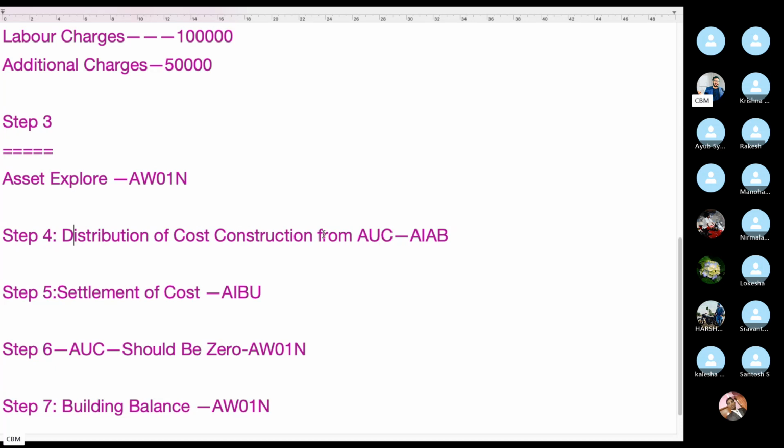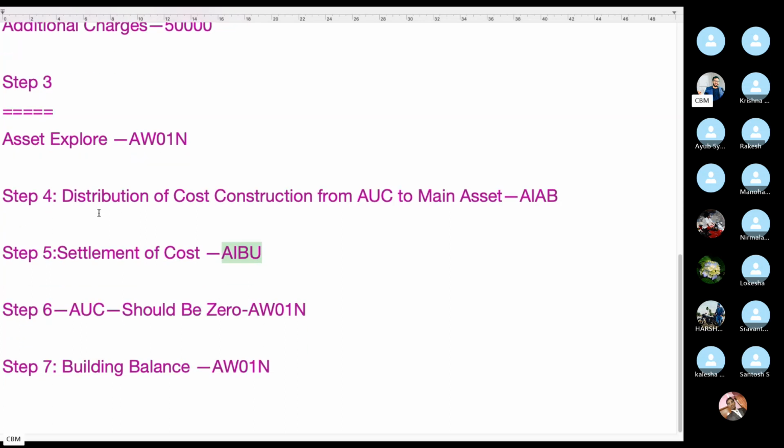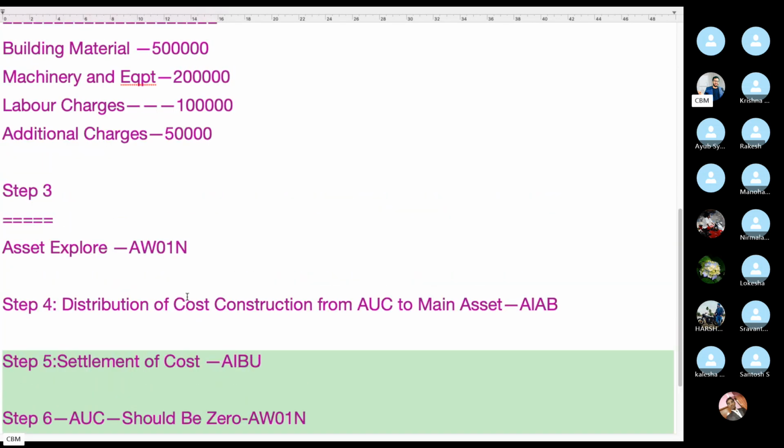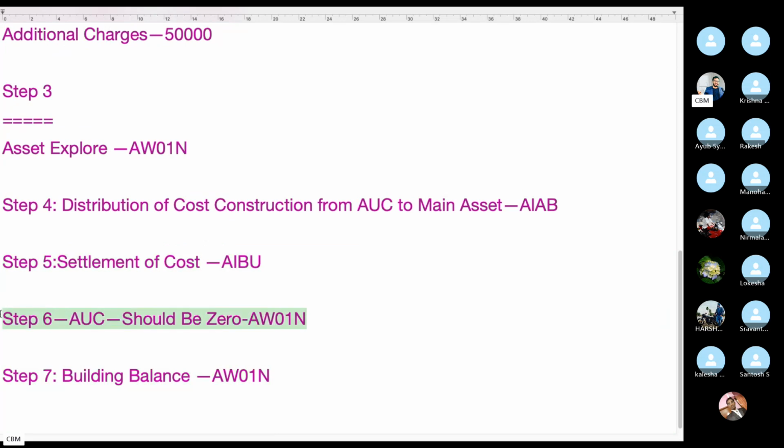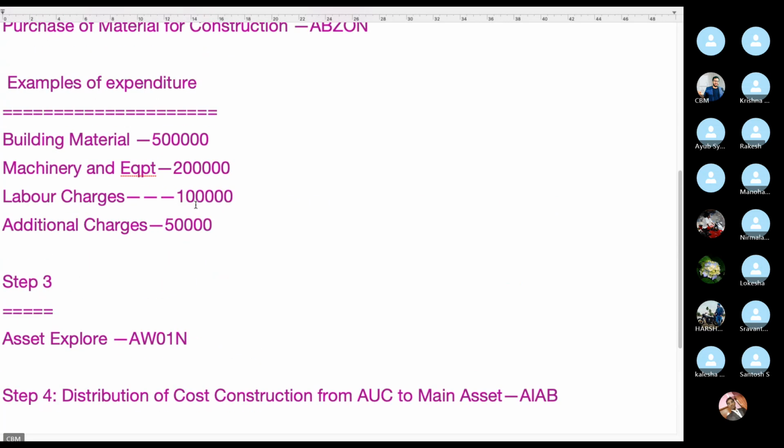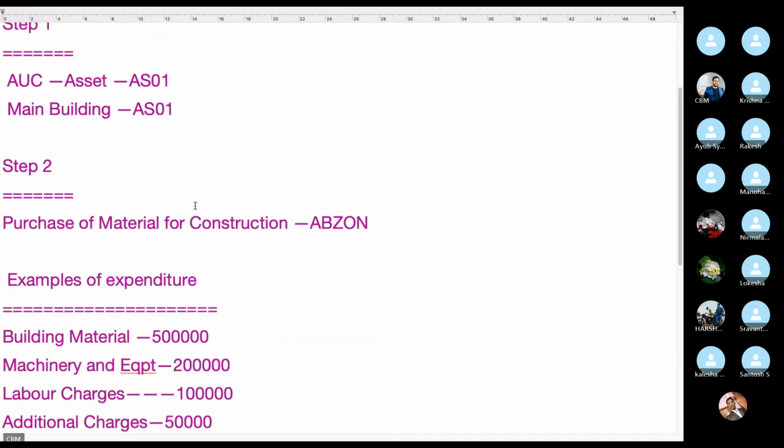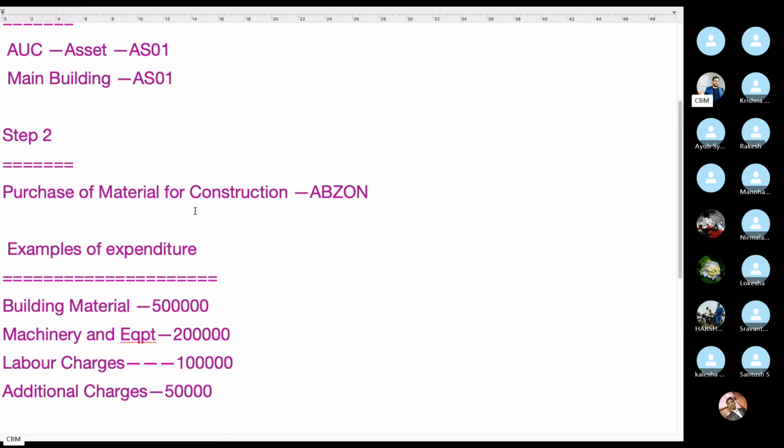Distribution of the cost from AUC to main asset. So here we need to create a main distribution rule and settlement of cost AU BU. These two T codes are very important for interview. Interview will ask you these questions. And finally, AUC should be 0, and your building should have some asset values. Whatever expenditure you book through AUC will be transferred to this building balance. That's it. This is the process.